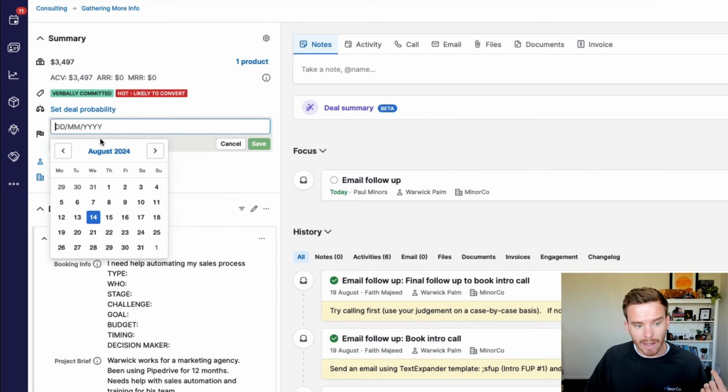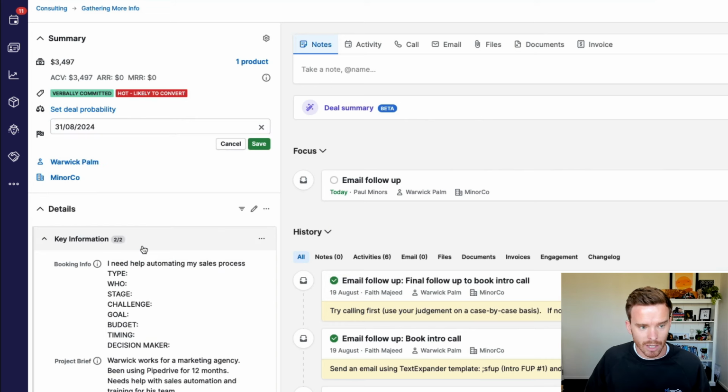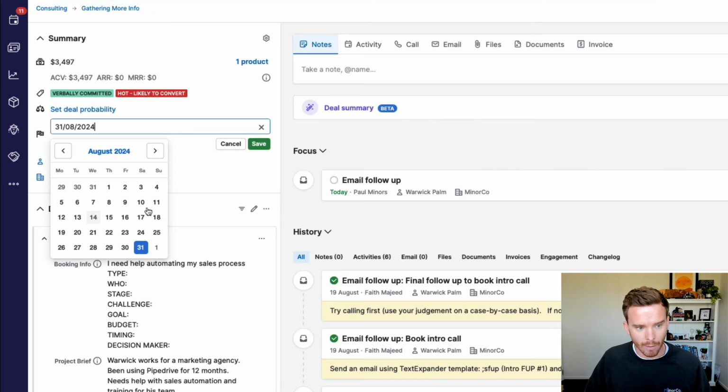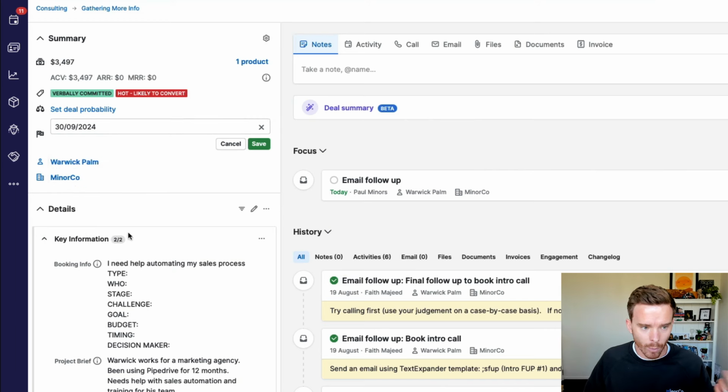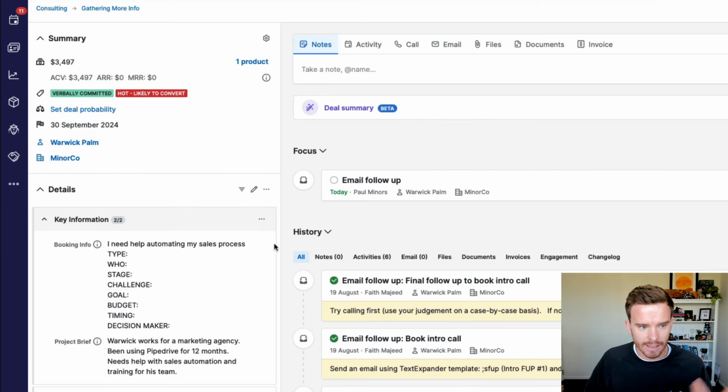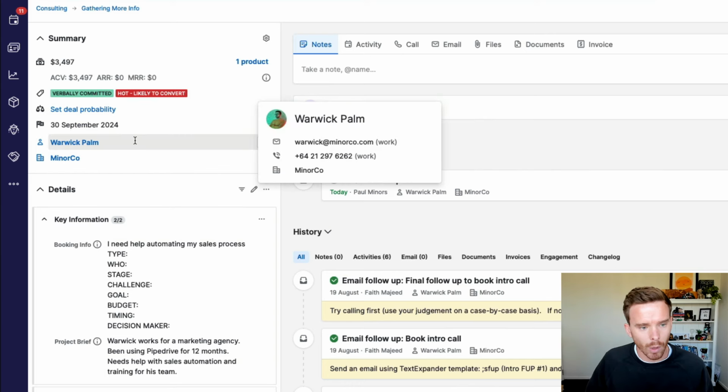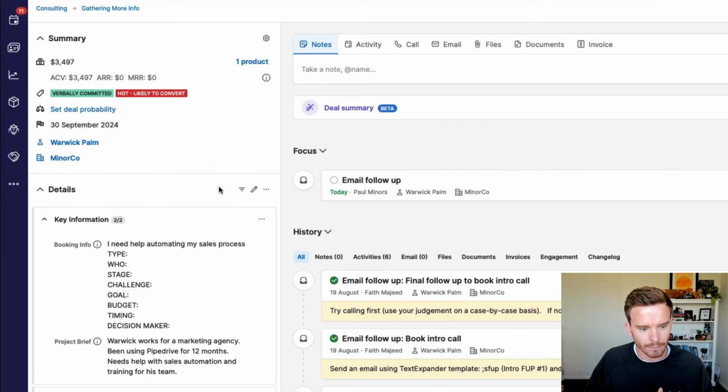I can also set the expected close date. If I'm confident they're going to sign up this month, I'll say we expect to win it by the end of the month. Or maybe they say we're going to sign up in a few weeks. I could say, right, we're going to expect this to be closed in September. So that allows me to forecast our upcoming revenue.